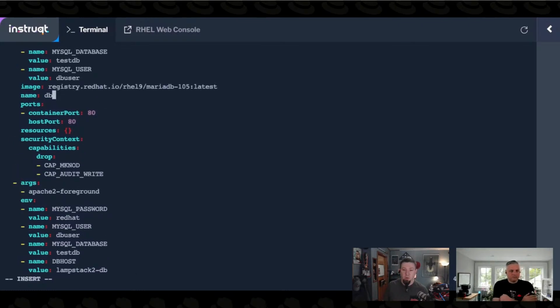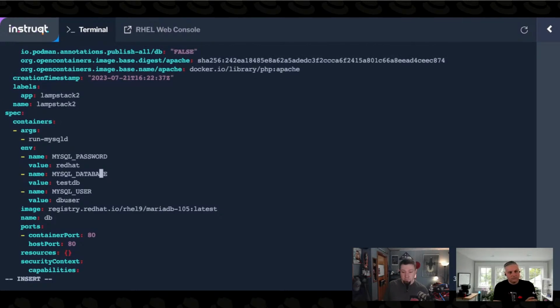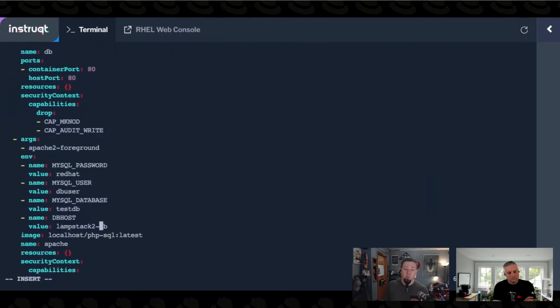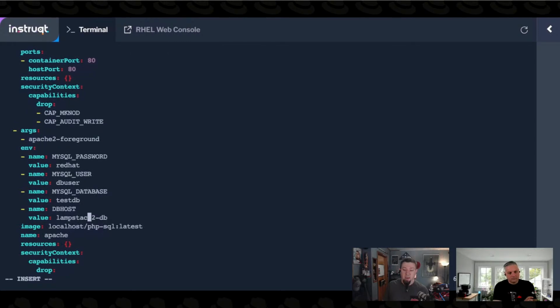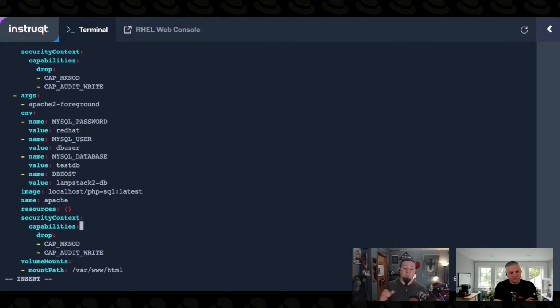When I showed you that up here, when we changed it from LampStack to LampStack2, the app and the name. And if you're referencing other containers, they need to have LampStack2 - right? If you're referencing them in the data or as DNS names, you need to include the name of the pod there. I feel like I'm rambling here, but this is important because if you don't do that, it's not going to work. All right, and then of course the name of the image, the name of the container. We went over that.